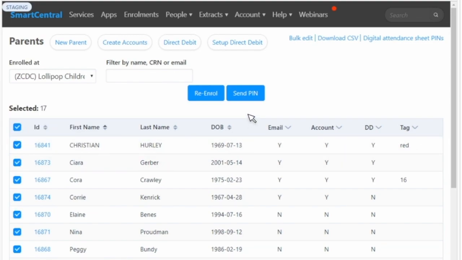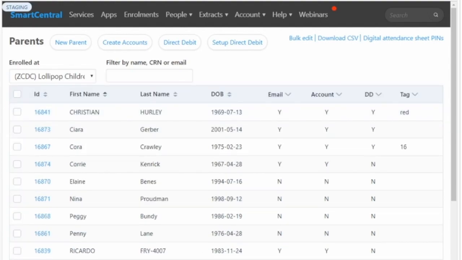I'm going to select all, and then that will be sent to every parent with an email address, and in that email will be a link for them to access the PINs for themselves and any contacts.